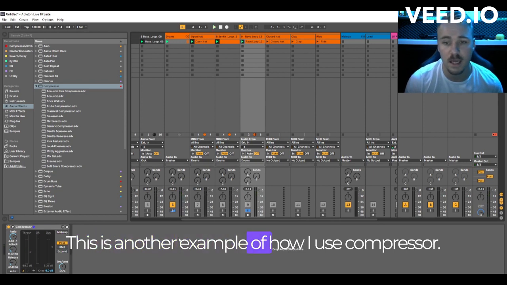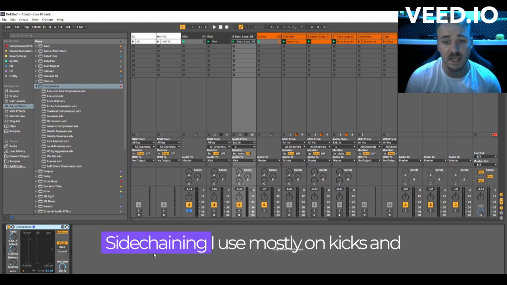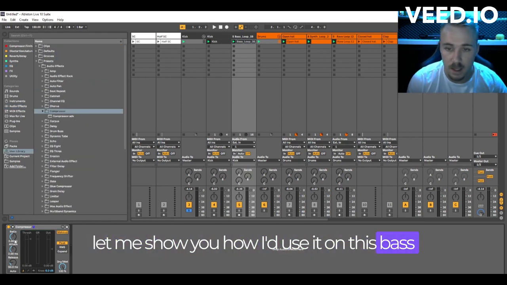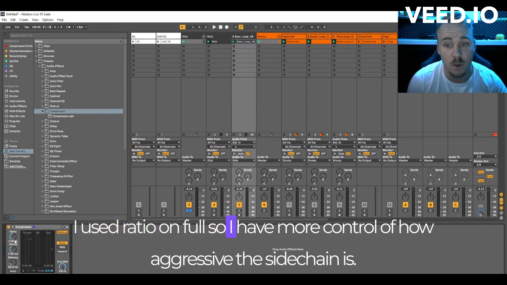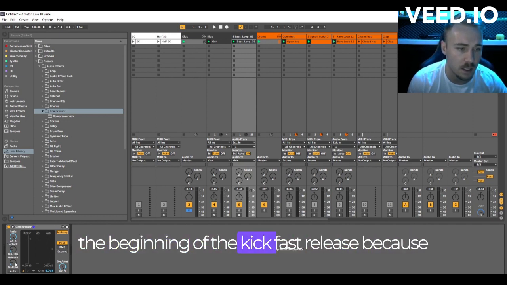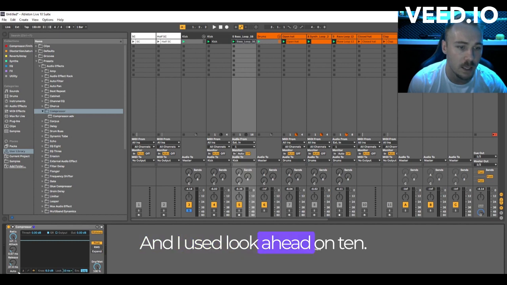This is another example of how I use a compressor. Okay, now let's go to sidechaining. I use sidechaining mostly on kicks, and let me show you how I'd use it on this bass. I use the ratio on full, so I have more control of how aggressive the sidechain is. Fast attack, because I want it to start at the beginning of the kick. Fast release, because I don't want it to last that long. And I use look ahead on 10.